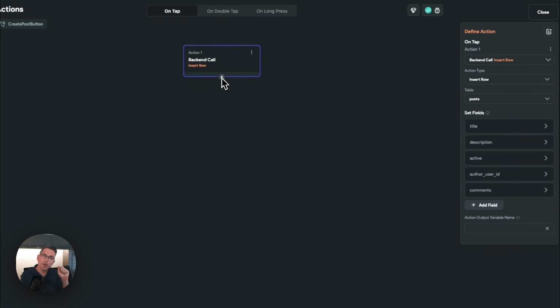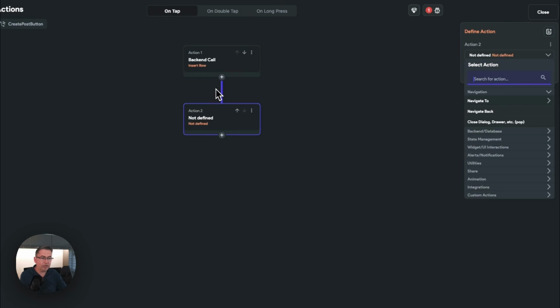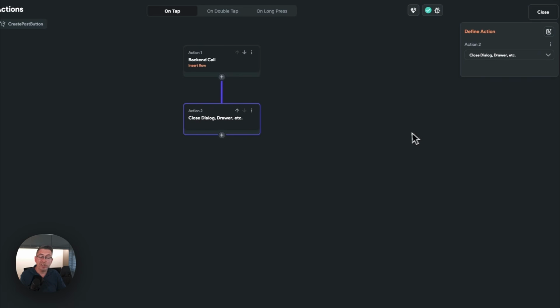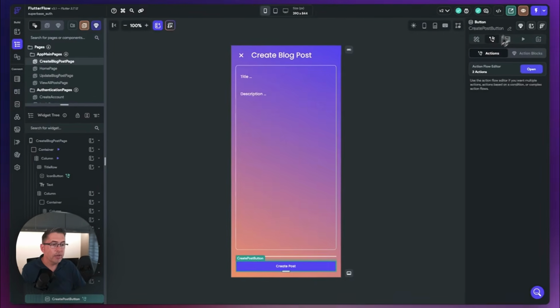Once we've actually hit the create post option, we're going to want to navigate back to the previous screen. So just press the little plus here, hit add action, and we're just going to want to close the dialog drawer. So we're just going to literally close that screen that pops up. That's all that we need to do. So hit close and we should be good.